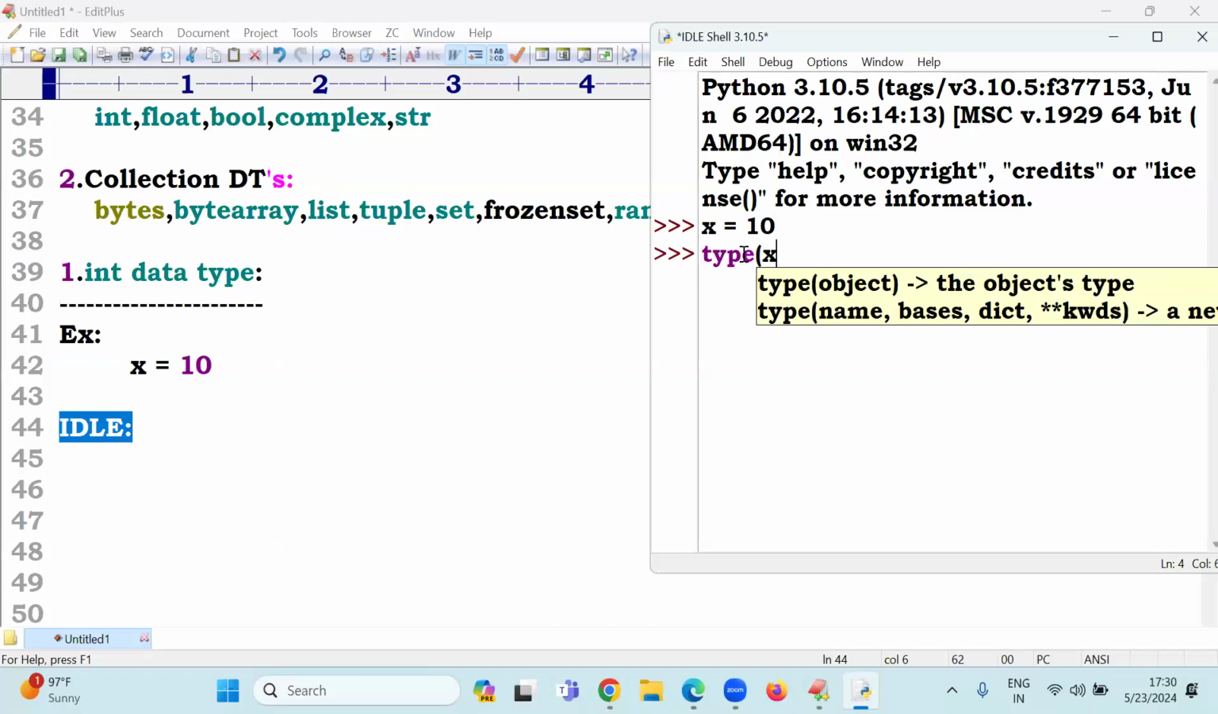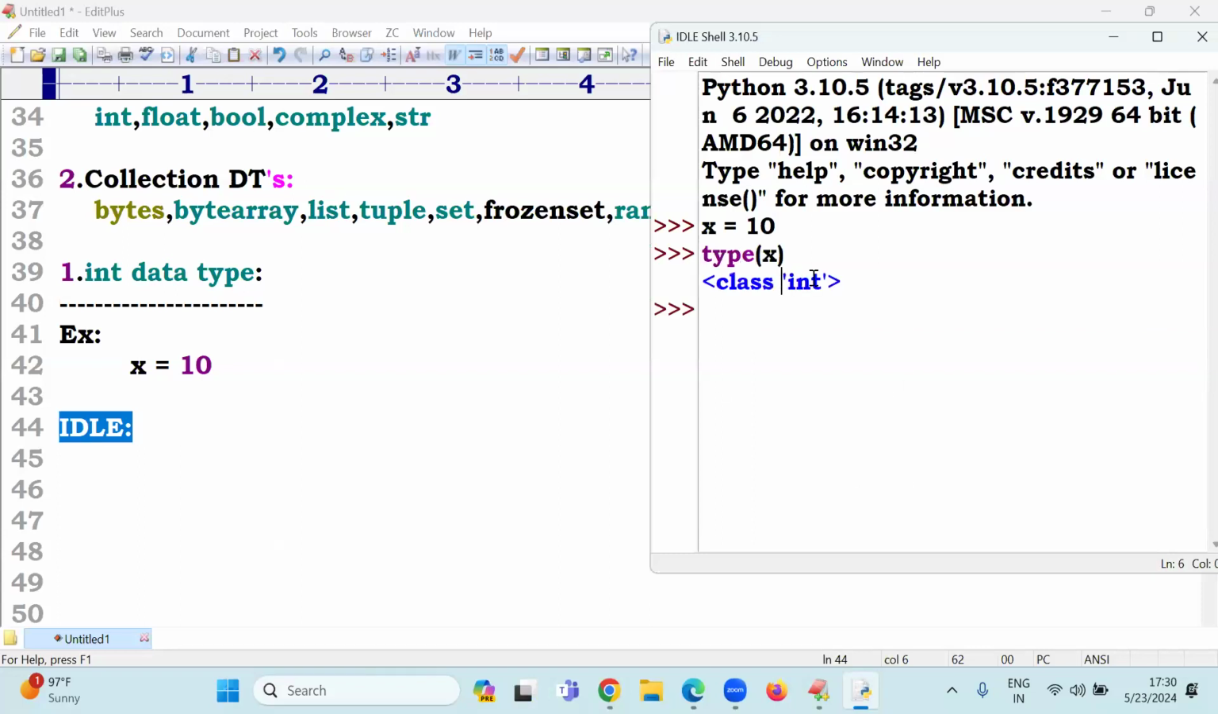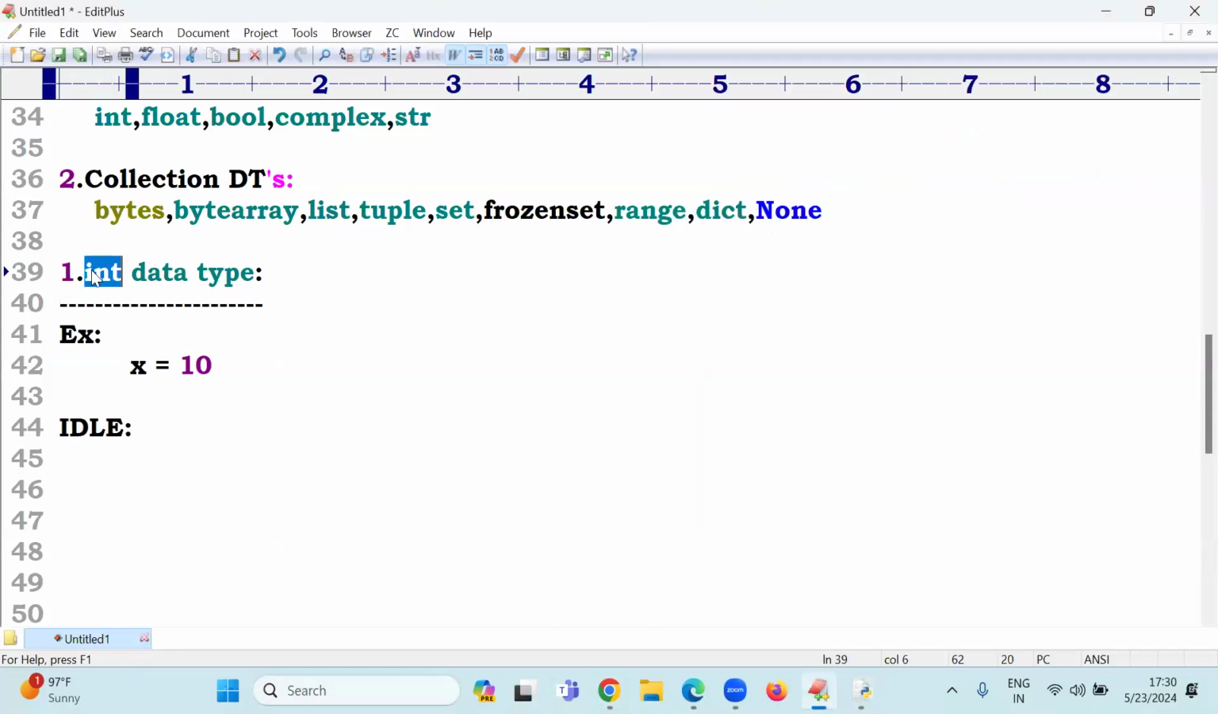Type is the predefined function. You can ask type of x. What is the type of x? Integer. So the first data type is the integer data type. In this integer data type, we have to define in 4 ways. First one, which format? Decimal format.